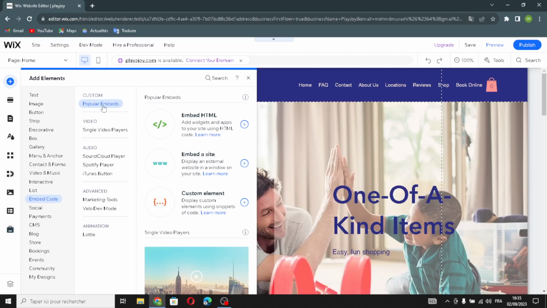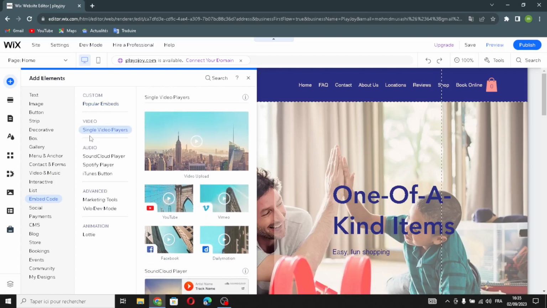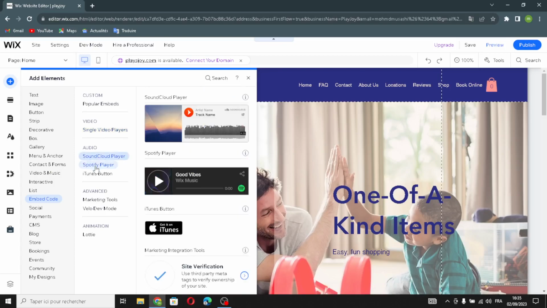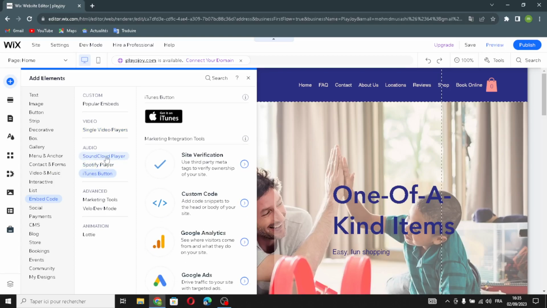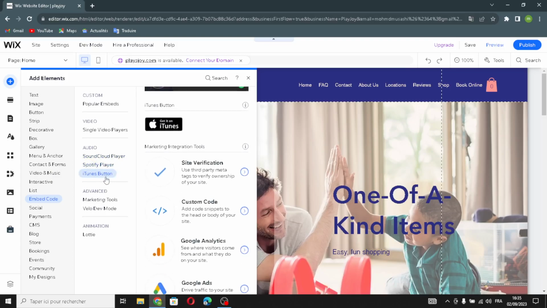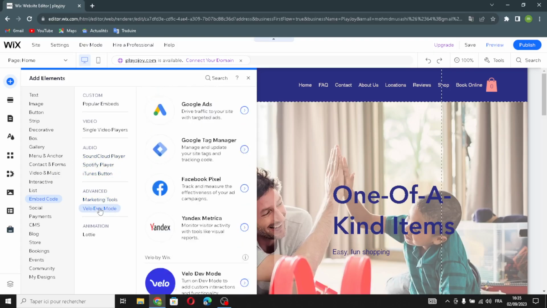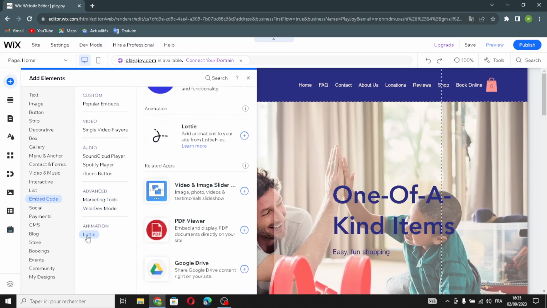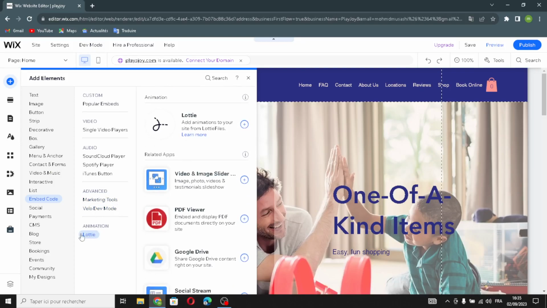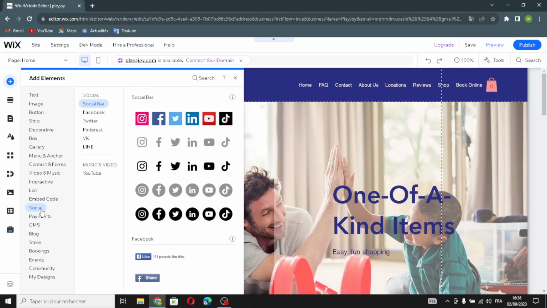If you wanna add custom popular embeds, if you wanna add something from the video, if you wanna add single video players, if you wanna add something from the audio section like SoundCloud player or Spotify player or iTunes button, if you wanna add something from the advanced elements like marketing tools or the velo dev mode, or if you wanna add something from the animation elements. So that's it. Now let's move on to the social bar.